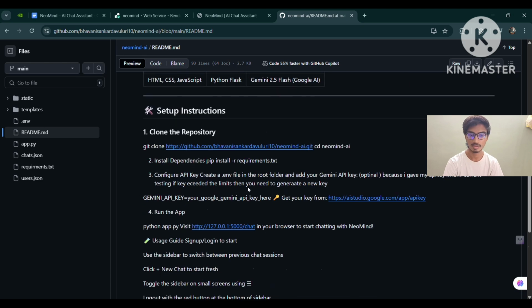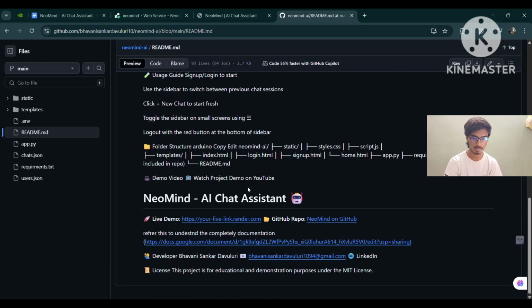Here is the README. Deployment instructions: you can clone it, set your own API key in .env, and run locally or on Render.